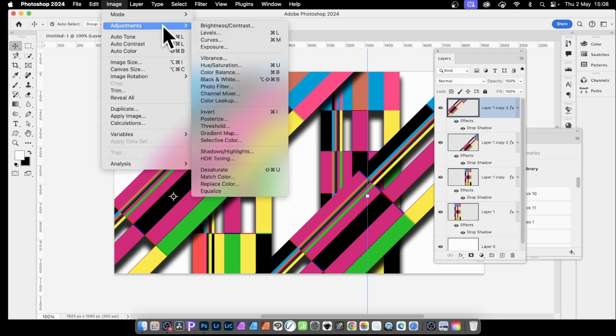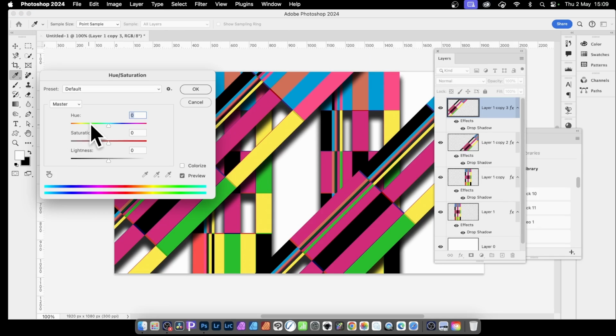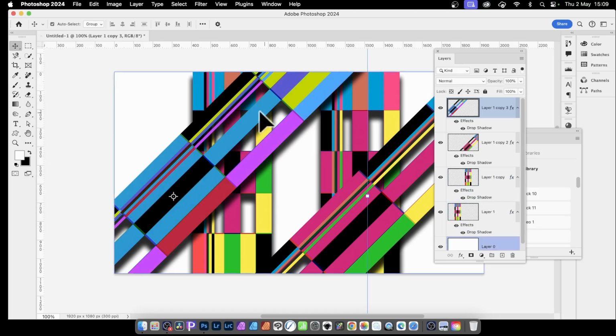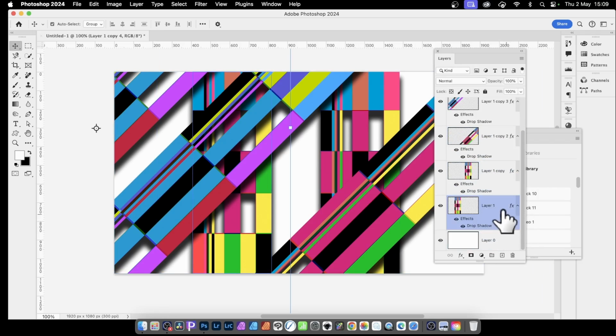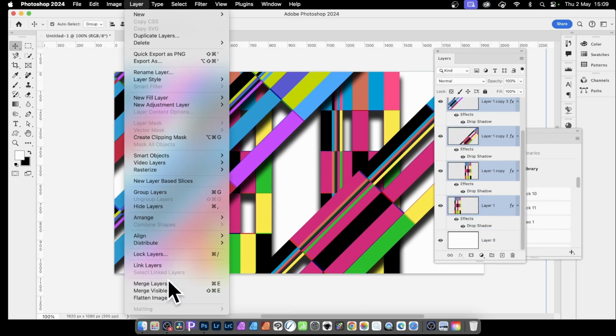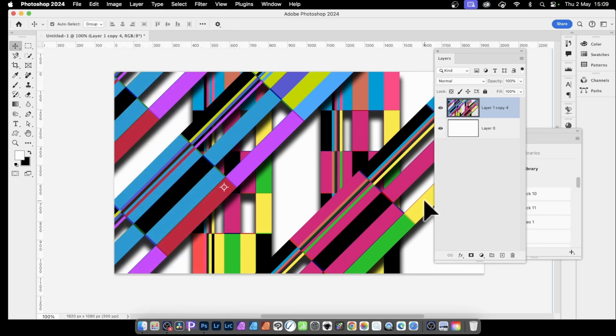But image, adjustments, and hue and saturation, maybe change the hue, and you can see then you get different colours, blues instead of those pinks, and click OK. And again, continue to duplicate this design. Hold down the Alt or Option key and duplicate that, and so on. And you can build up all kinds of layers. Once you're happy with that, you can, of course, merge them all. So select them all. So all are selected. Then go to Layer, and then you can go down here to Merge Layers. So merge layers, all merged into a single layer. And then you can manipulate it even more.